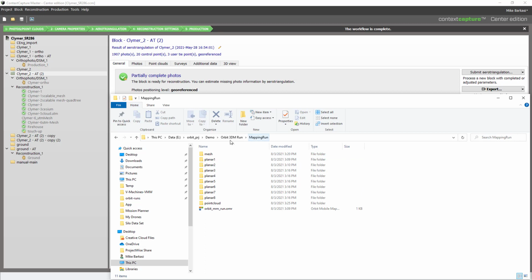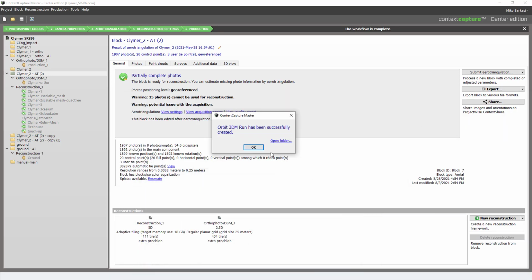In the mapping run folder, we'll see we have our mesh, and then we have multiple photo groups of planar imagery. These photo groups will coincide with the number of photo groups in your block that you exported. And then finally, we have a point cloud. So notice we have the mesh, the point cloud, and imagery all within the Orbit mapping run. With that, we can now go into Orbit.